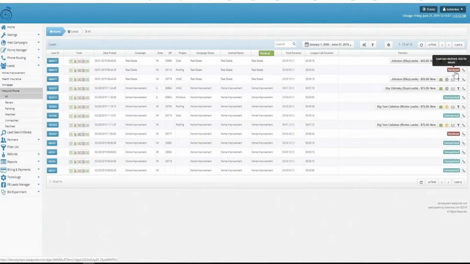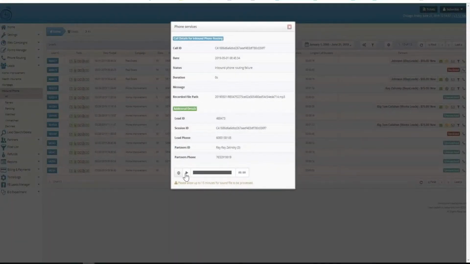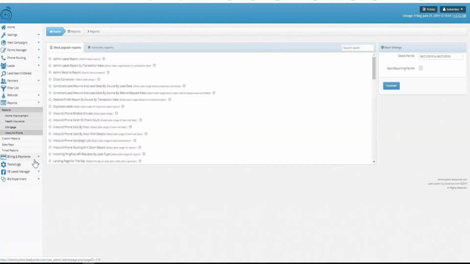Lead types are autonomous, so here we're looking at the inbound phone, which shows those calls so that you can listen to the recordings, see calls that did not make minimum durations, and other important information.